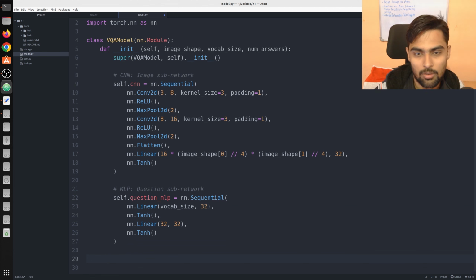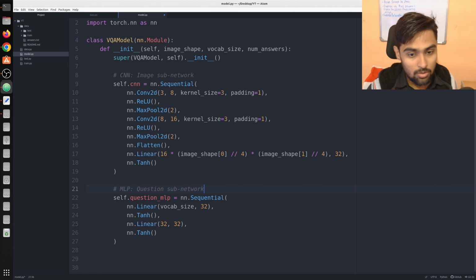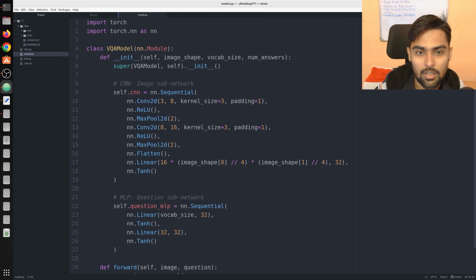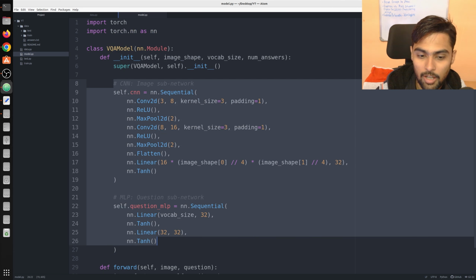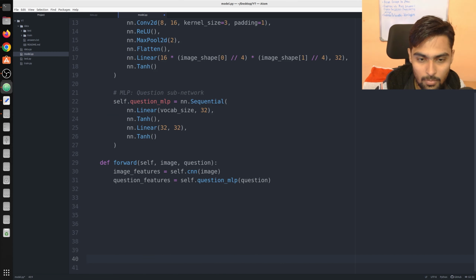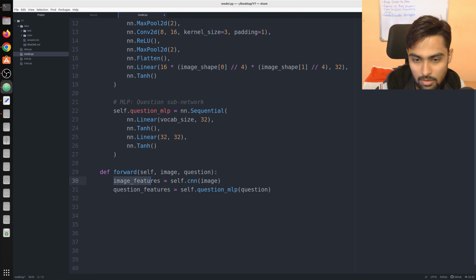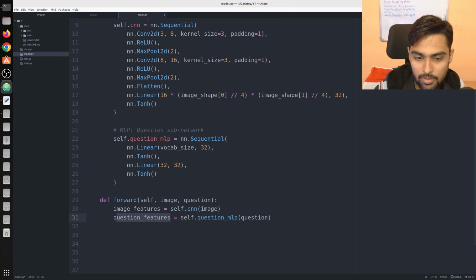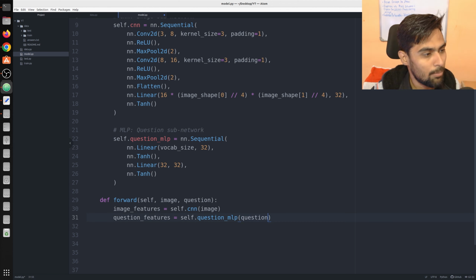Now we have both the image features and the question features. We're going to combine them. So first of all, let's have a forward layer. In this part, we have just defined the networks, the layers, and here in the forward part, we're going to run them. Here you can see the image features we get from the CNN network, we give it the image, and the question feature we get from this question MLP, and we give it the question. Now we're going to combine them.